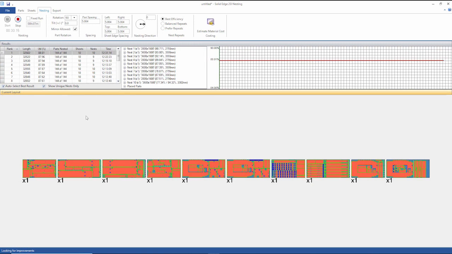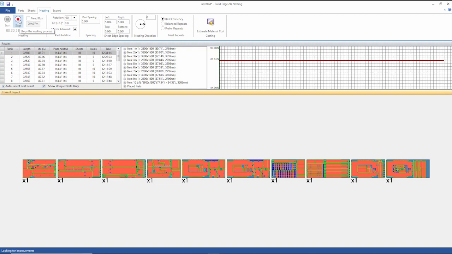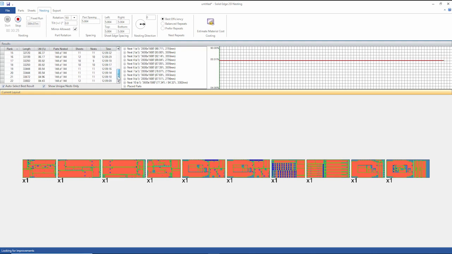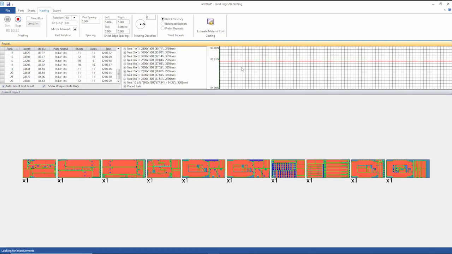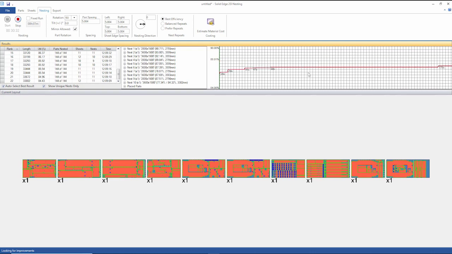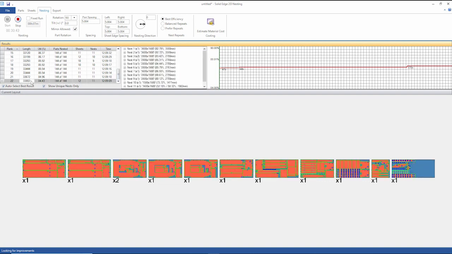Returning to 2D nesting, you can see that it's run for almost 30 minutes. You can also see that it's made several iterations as it improves efficiency. You can track this in the slider bar by seeing how the efficiency improved. Notice that after about 2 minutes, the process was really efficient. We can compare this, the original nest, with the last one by using the Estimate Material Cost button.